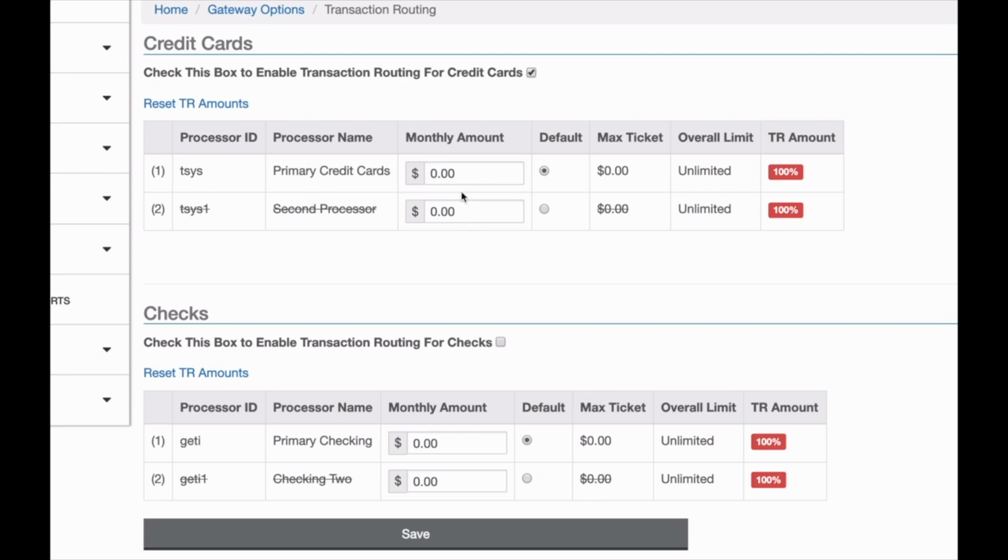and I can see I have them at 0 right now for both, which essentially means no load balancing. We're just going to use whatever the default processor is. So that's set right here, the default processor. I can see the processor IDs and their names, so I can decide which one I want to go to.